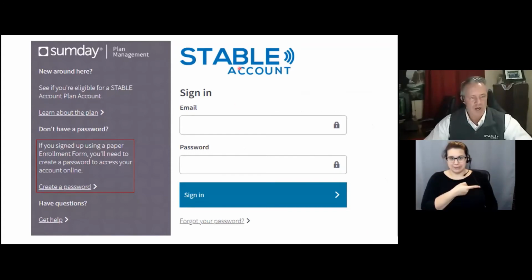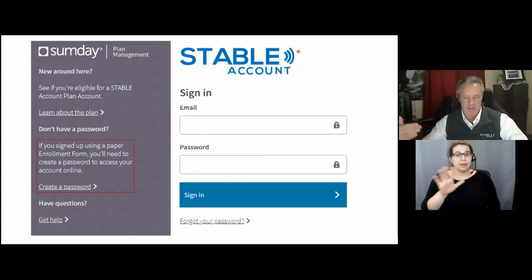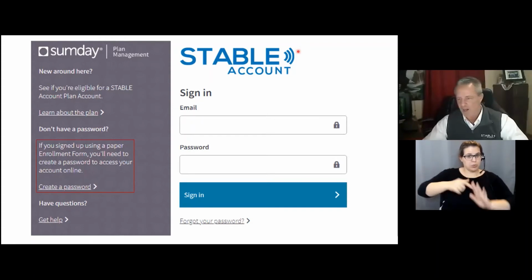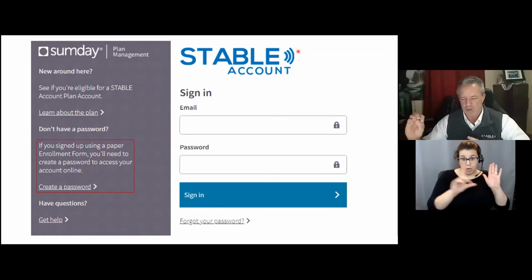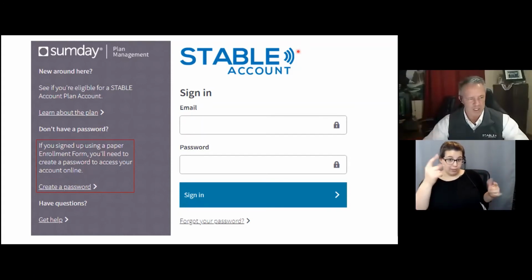So you come out to the login screen. This is what the login screen looks like. Again, I wanted to point this out that in the very beginning of my presentation, I showed you on the WVABLE.com website where you could go to log in. So you'd want to choose that login button off of the WVABLE.com website, and it would take you to this screen.